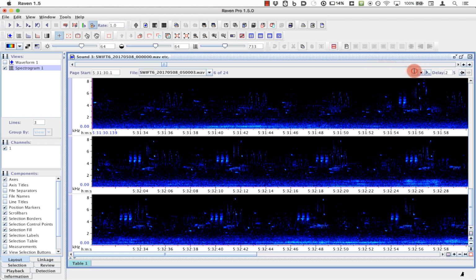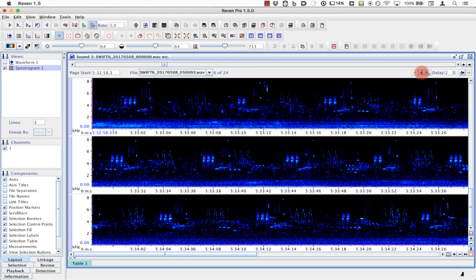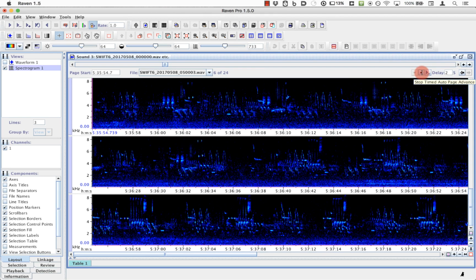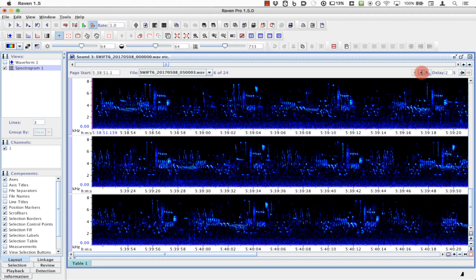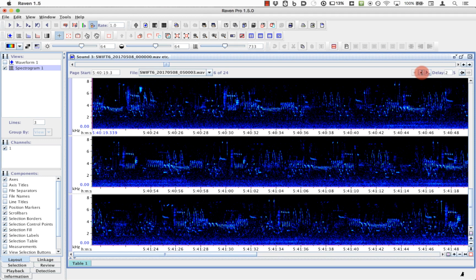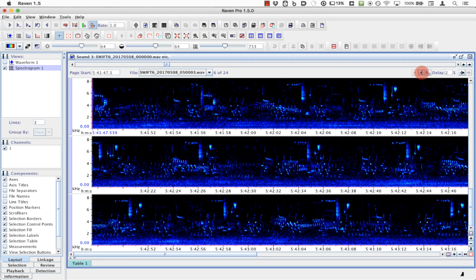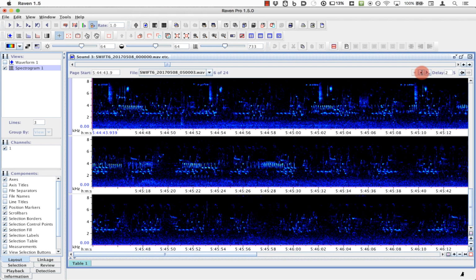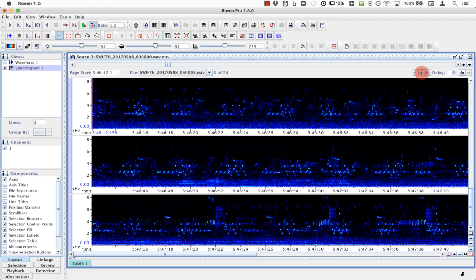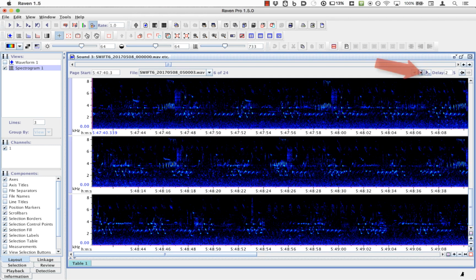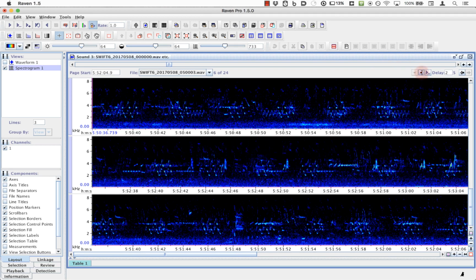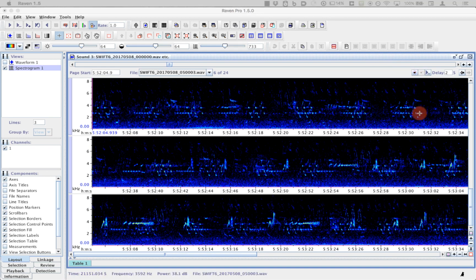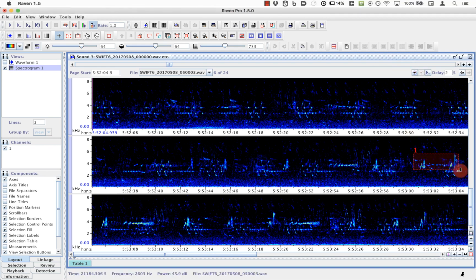Now, Raven loads a 90-second page, waits 2 seconds, and then loads the next page, and then keeps repeating. As successive pages load, I'm just scanning each page for the Phoebe's unique spectrographic signature. When I spot it, I'll stop the paging by clicking the Stop button here. Okay, that looks like the Phoebe. Let's play it to confirm.